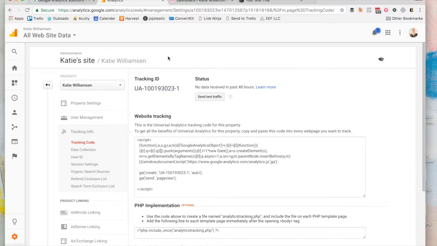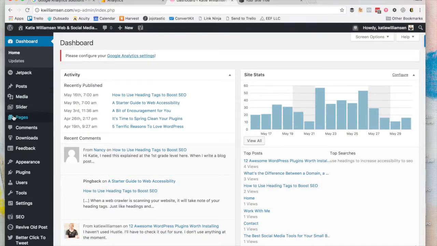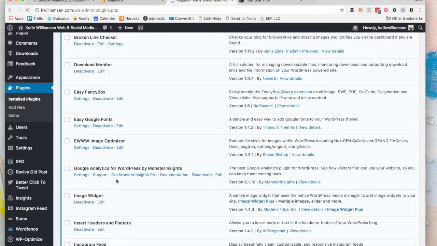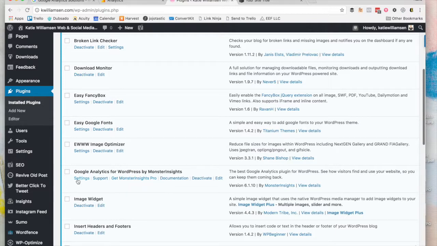So I'm going to head to my dashboard on my WordPress site and show you how you can install the Google Analytics code quickly and easily. Okay, so here we are on my dashboard, and I'm going to head to my plugins. I use a plugin that is called Monster Insights. I just installed this plugin, and I'll put a link down below so you have a link to it, but I have not set it up yet, and so we're going to do that together.